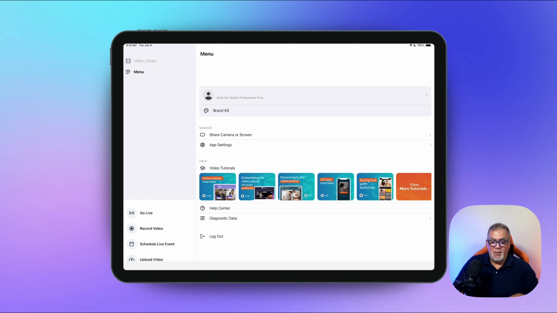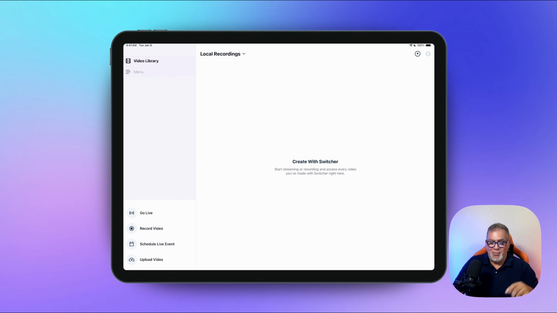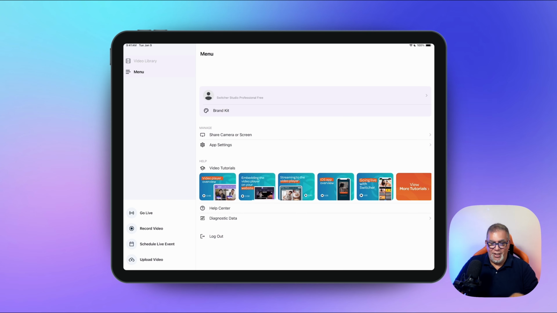Now underneath that, it's manage, share camera or screen. I'm not going to share my camera or my screen on this, but I am going to show you how you can share another computer screen later on. Now I can go in here and change the app settings if I want. I don't need to do that right now. Here's some other video tutorials that you may want to check out, even though you're going to get the best from me because I use this every single day. Help Center. So here's another way that you can get help from Switcher Studio. There's diagnostic data, and you can, of course, log out.